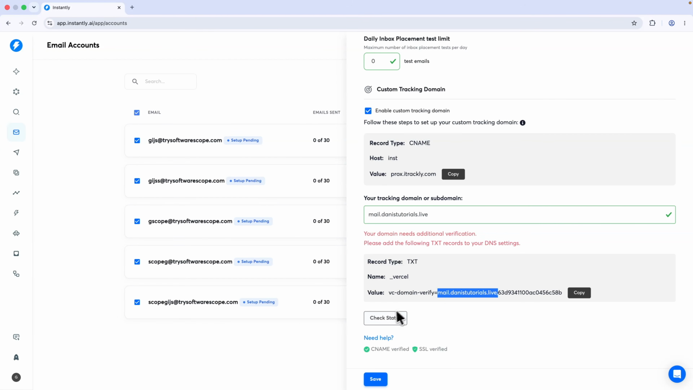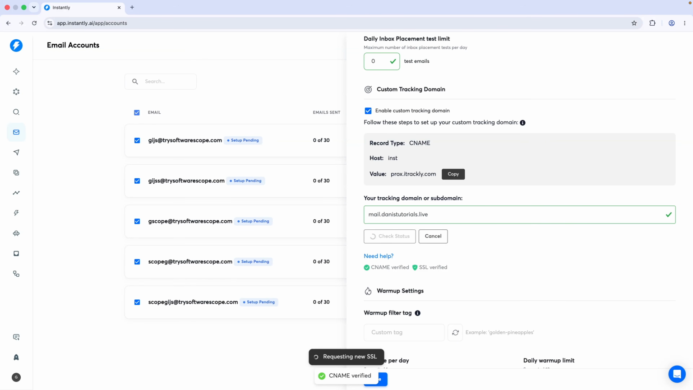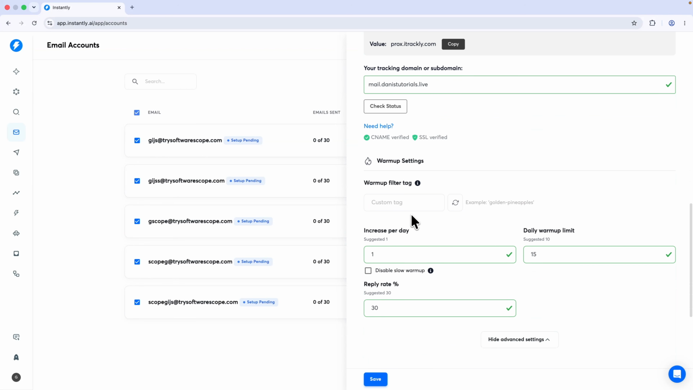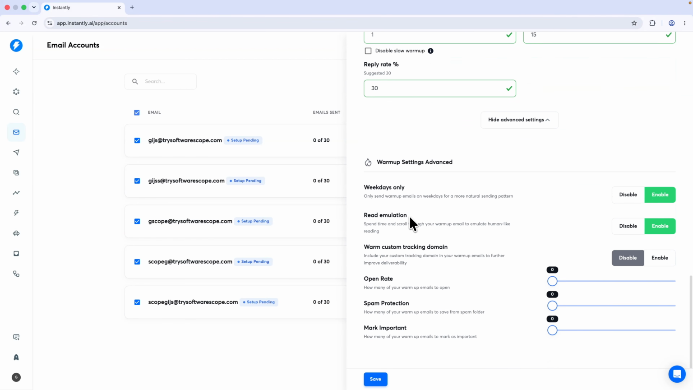Now go back here and click check status. Sometimes it takes a few minutes for it to connect and usually you will need to check the status twice. And now you can see we have now added this as our domain. So now if we go back down here to our warm-up settings, if you did connect a domain just like I did for tracking clicks, then here you want to go and turn on enable right here. So enable the warm custom tracking domain. That means that it will also warm up the actual domain that we're using to track our clicks.